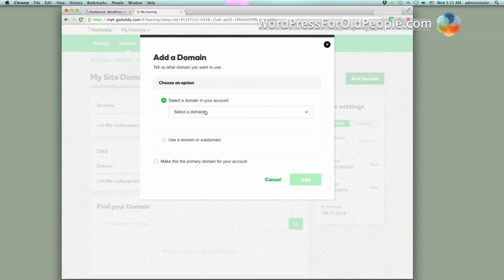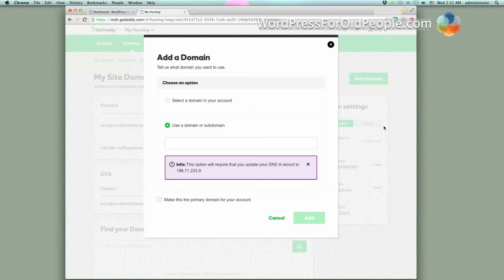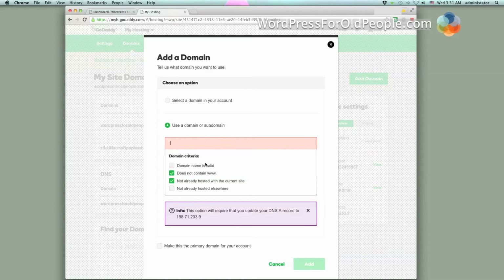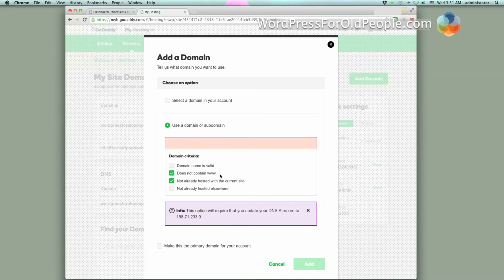And then if your domain name is here in your account, you can go ahead and add it from this drop down menu. You just click on it, and then you'll get a drop down and you can select your domain name. You can also type in a domain or use a domain name that's somewhere else. So you would just type that in here, and then it gives you criteria. Make sure the domain name is valid, does not contain www, is not already hosted with the current site, and is not already hosted elsewhere.